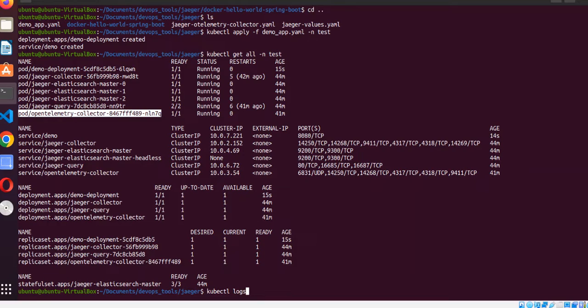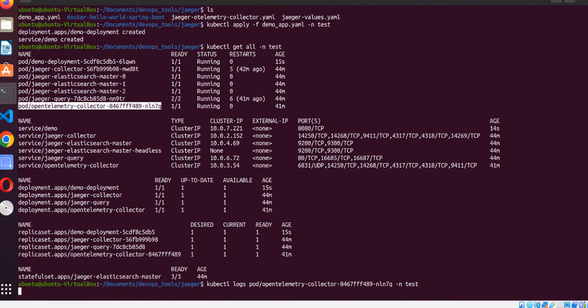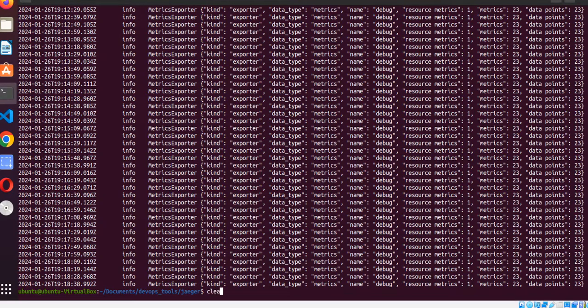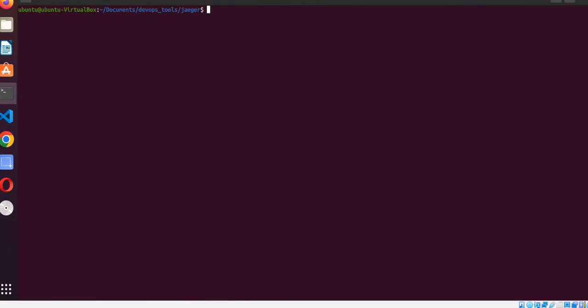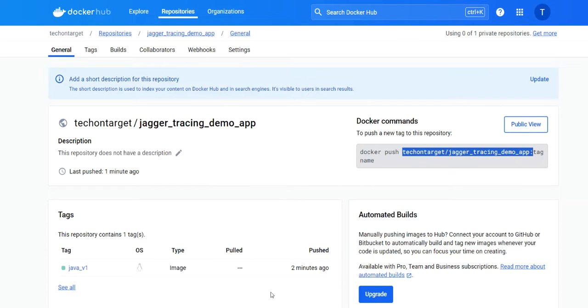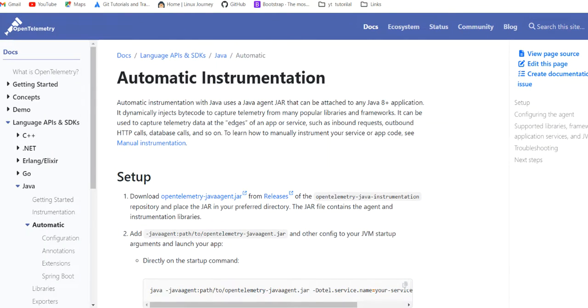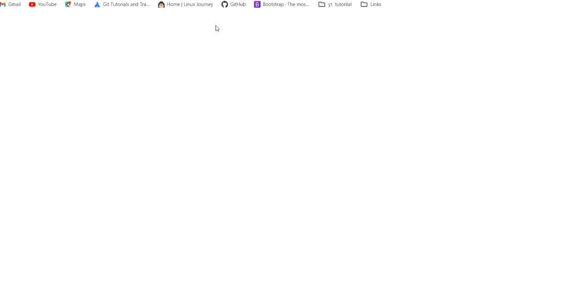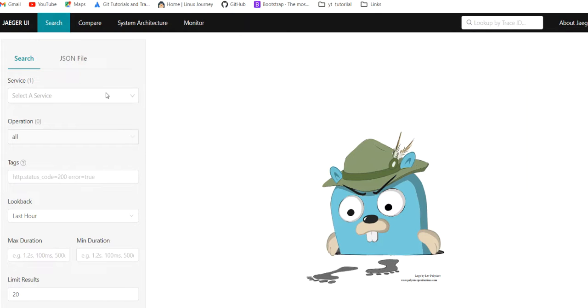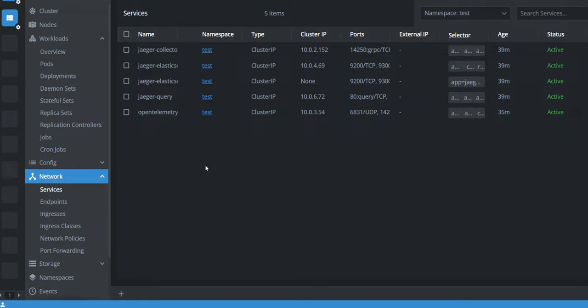kubectl logs -test. Okay, if we are here in the Jaeger UI, let's check. First we are getting the one service, and once we have other services, we will get them here. Okay, if everything is right, we are not getting this service here.